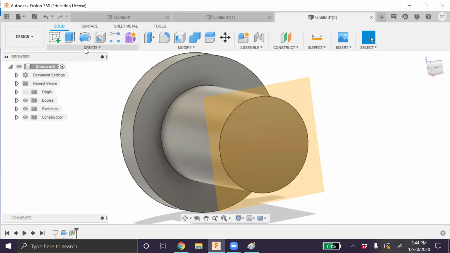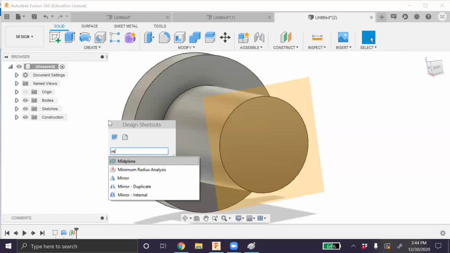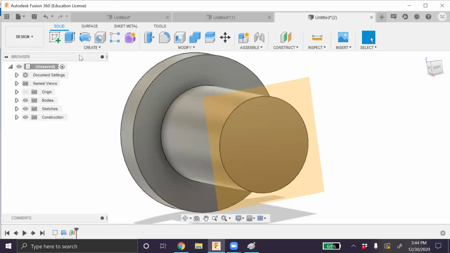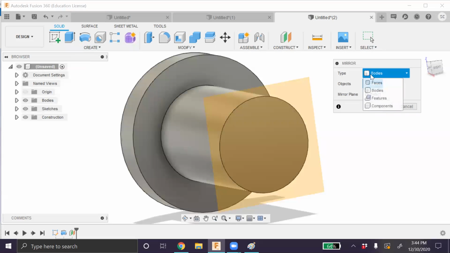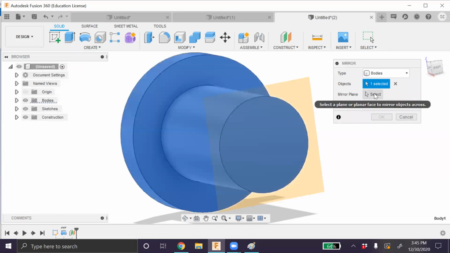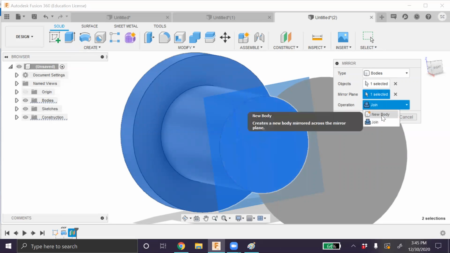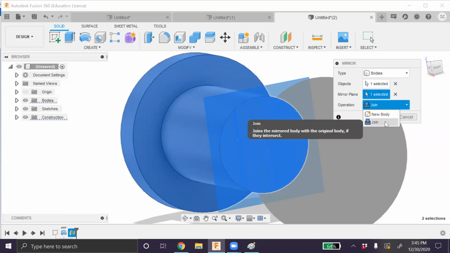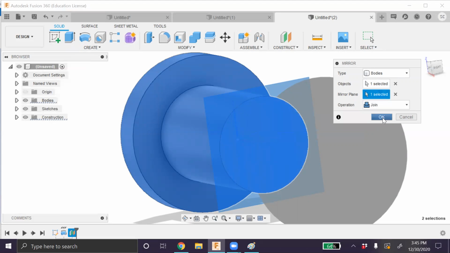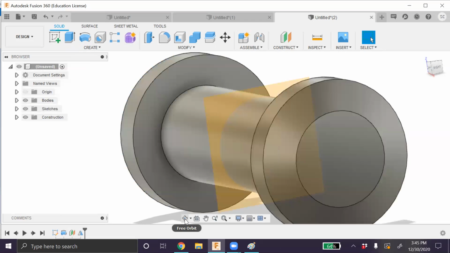Now, you can either press S and go to the mirror command, or you can go to create and take the mirror command. For type, you can leave either of them, but for me right now the easiest way to select everything is bodies. Take bodies, click on it. Your mirror plane is going to be this. Join: I'll be telling you the difference between join and new body when we create the slot. So now keep it as join.